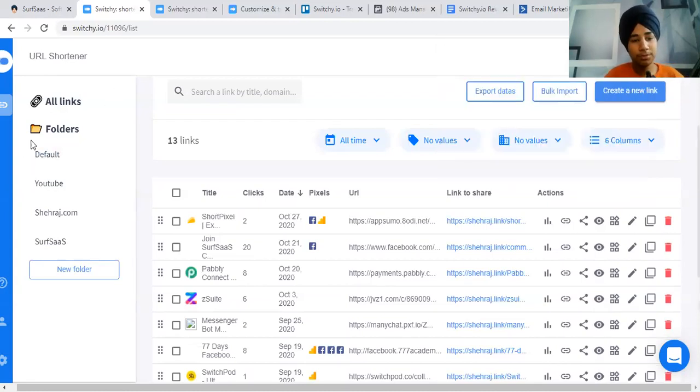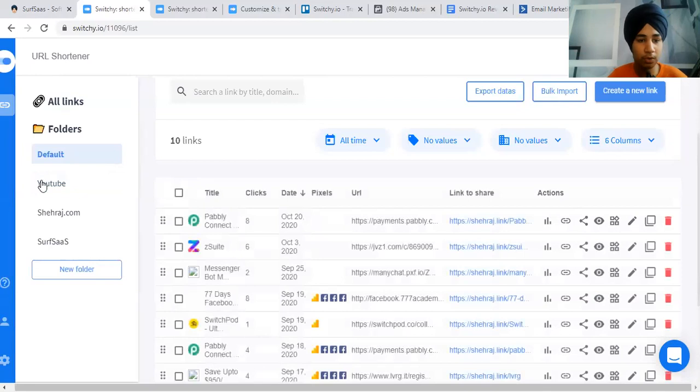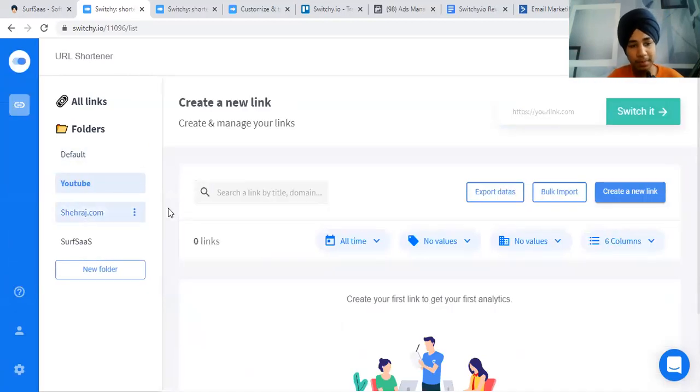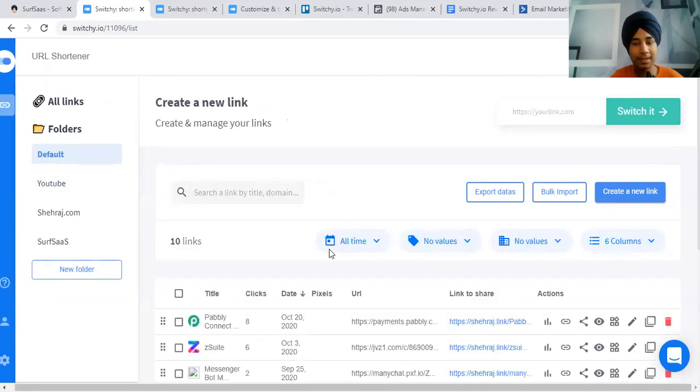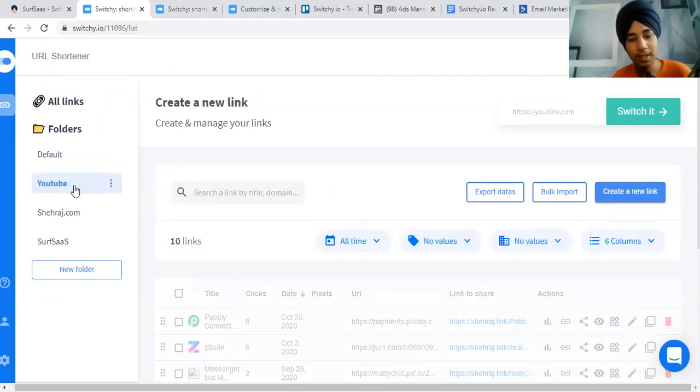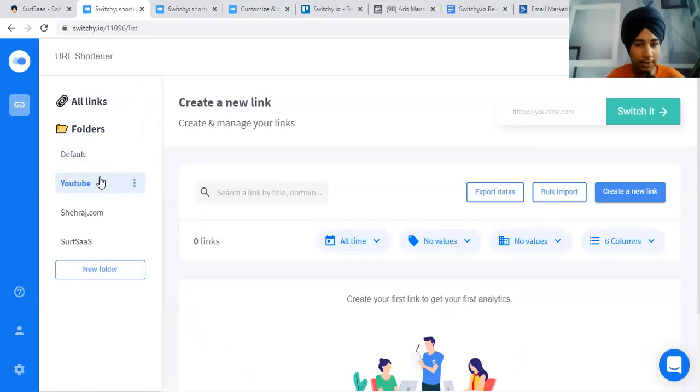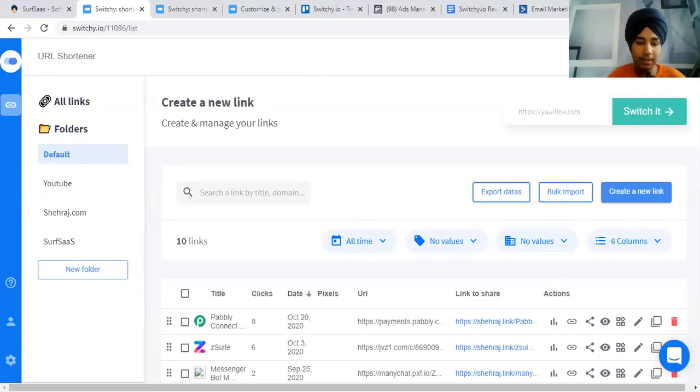So now let me show you. You can add different workplaces according to that. I'm having a default workplace, then I'm having a YouTube workplace. In the default, I am having links that are not categorized, general links from all over the world. For the YouTube template, I have not added a link yet, but there are a few links that I need to add. I will show that to you later.